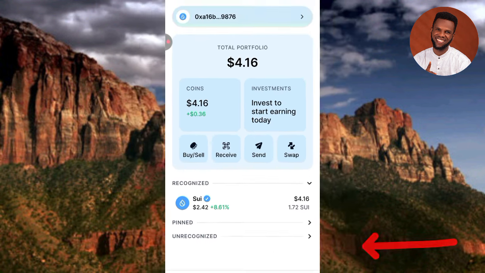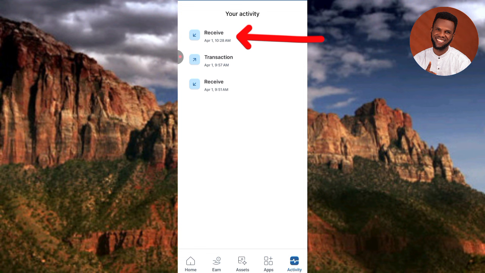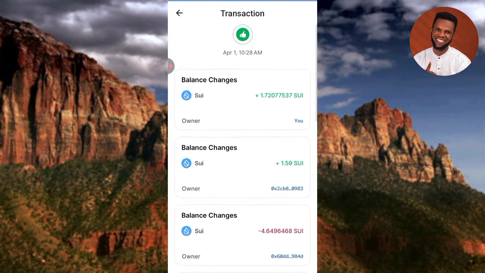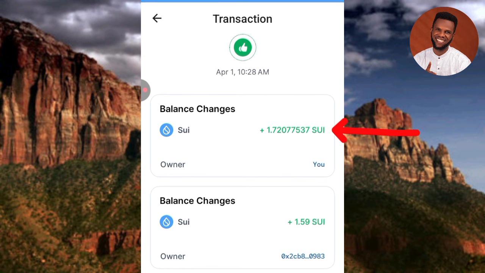So now to further confirm it, let me tap on activity. Let me tap on activity right here. Then you can see now this is the exact time I received it. You can see receive. Let me tap on it to open it. This is the transaction history. You can see I received 1.2. You can see it right there.